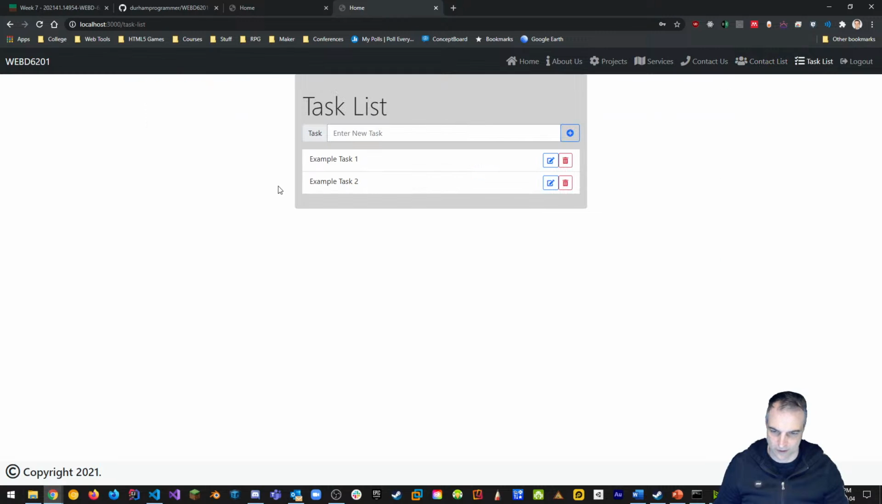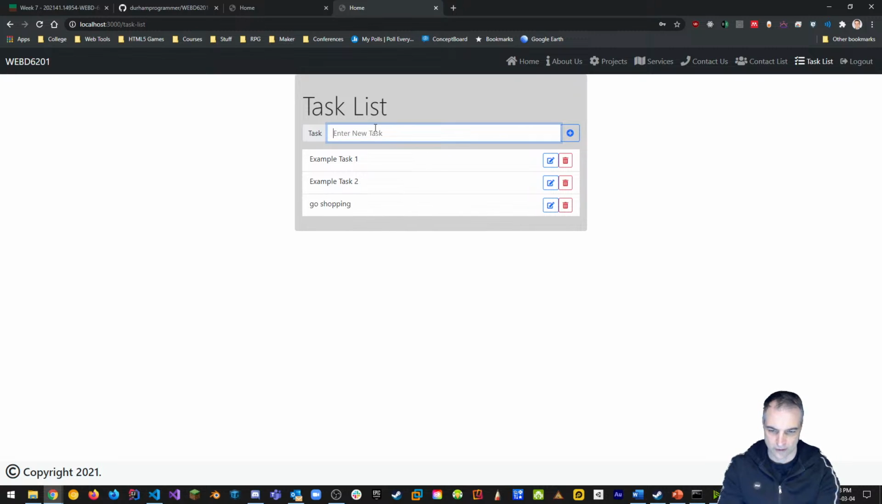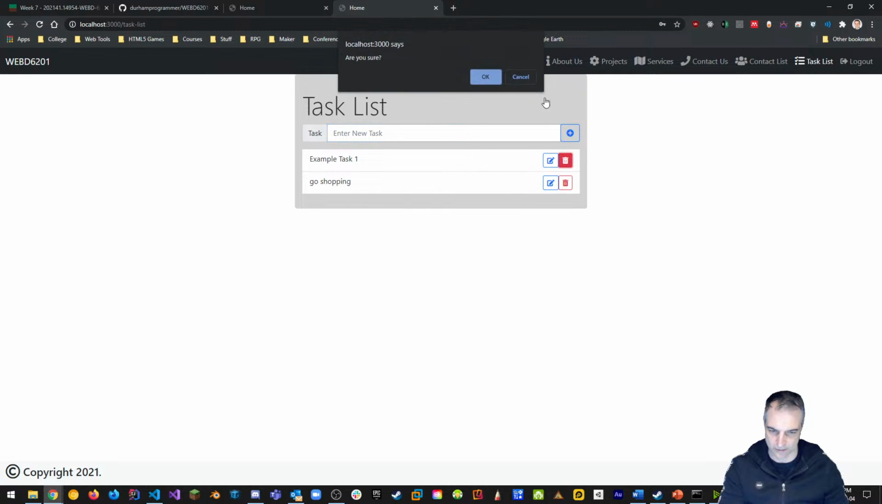If I click on the task list, there it is, it comes up. And the way the functionality works is if I add in a task, let's say, for example, I want to go shopping, and I press enter, it'll add to the shopping list. So this is the task list. I can delete tasks by clicking delete.